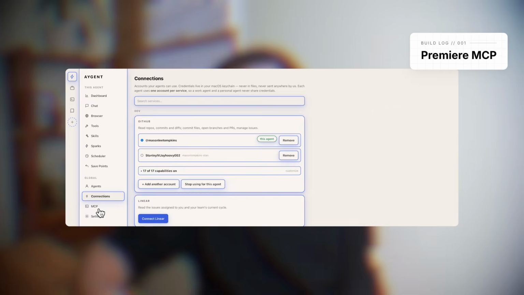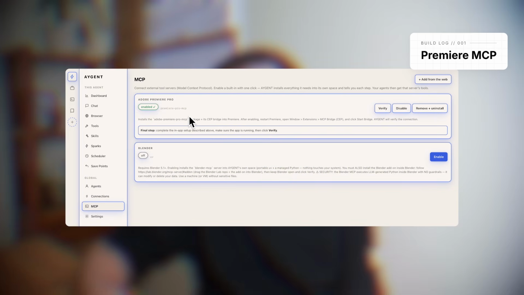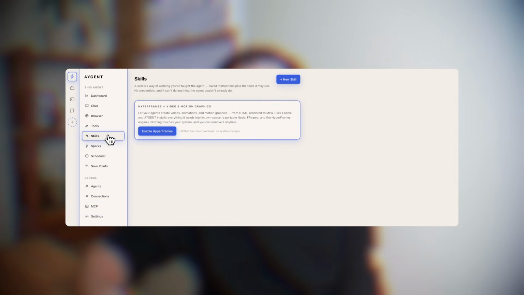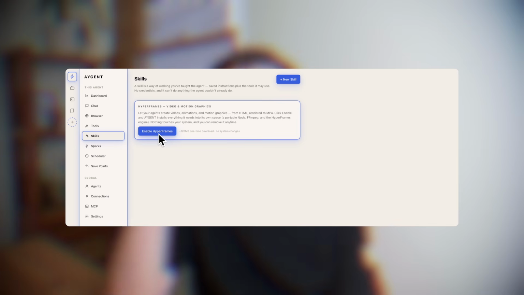Just to give you an idea of what AYGENT can do, if you set up the MCP connection to Adobe Premiere Pro, and then you go to skills and you enable hyperframes, you can literally ask your agent to work in your Premiere profile and add motion graphics that are fully built-in code and fully editable. It'll just add motion graphics into your video, drop it into the right timeline. It'll organize all the files correctly. It can even just organize your Premiere Pro timeline.